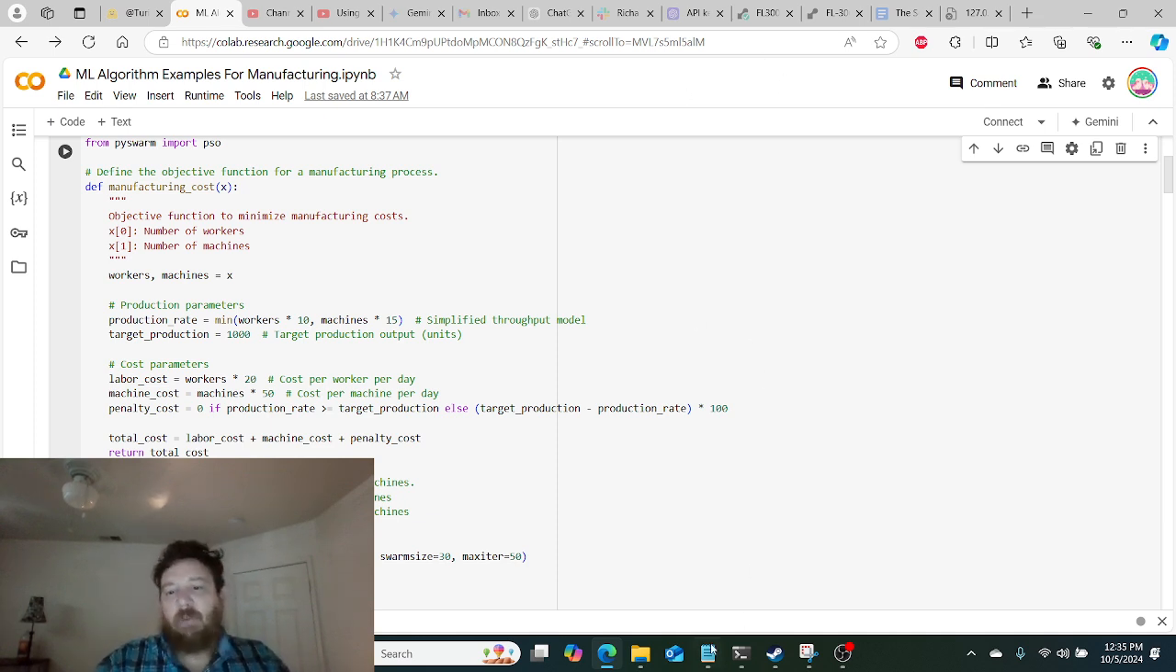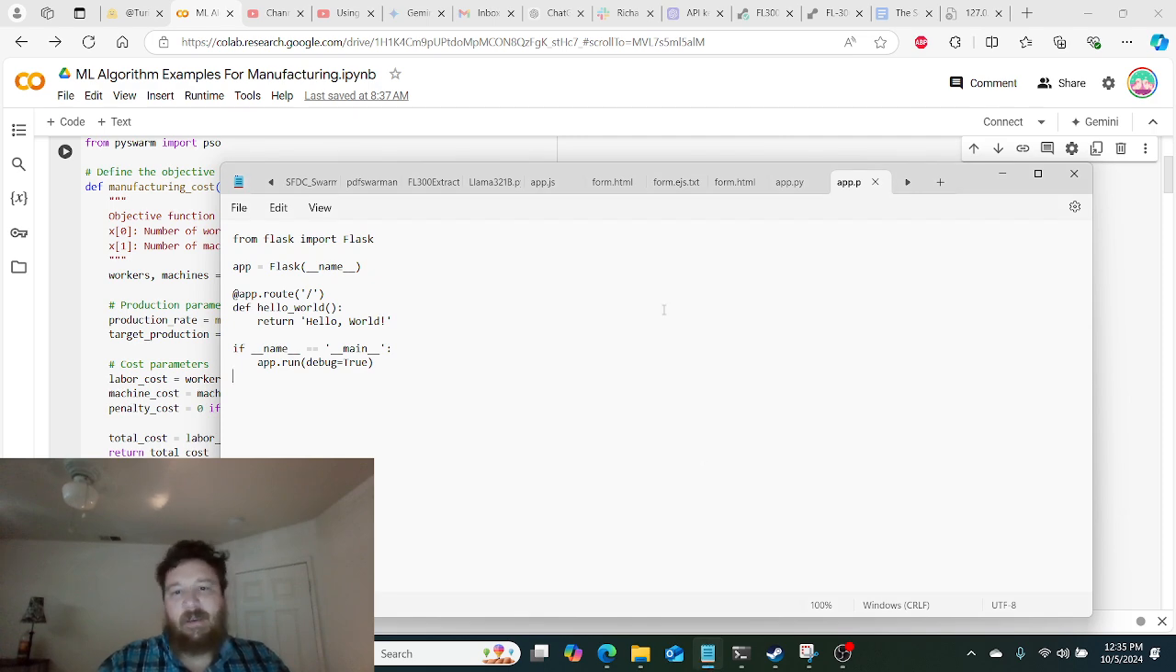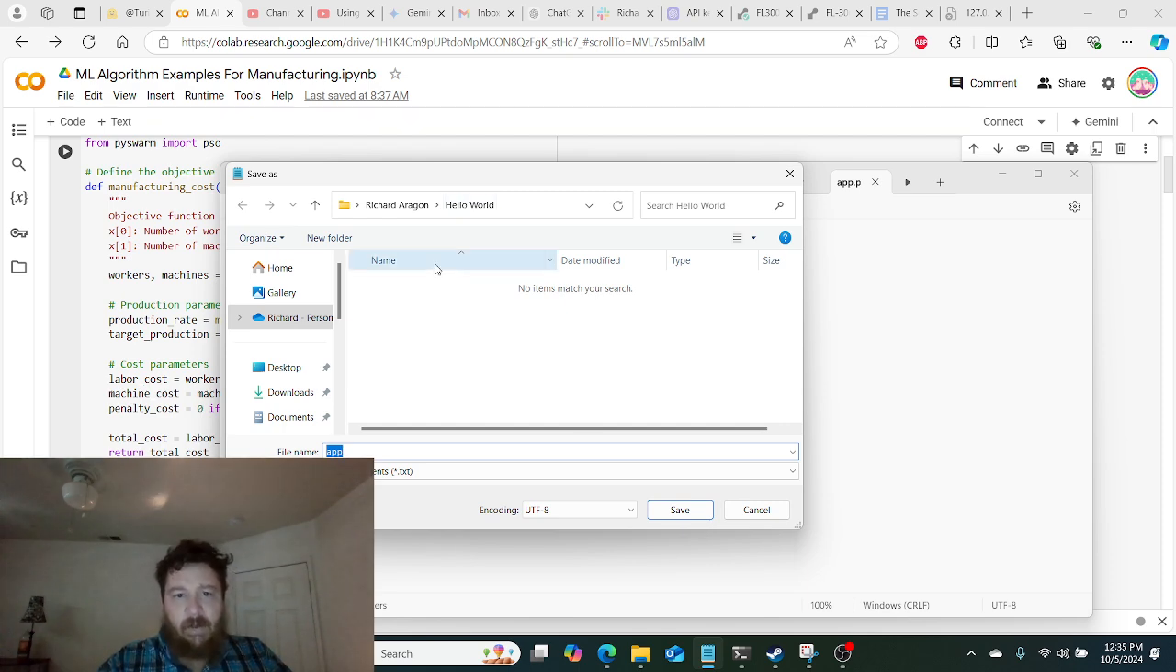But if I want to do things locally, what does that process look like? Let's create a hello world app in this instance. I create an app.py file for hello world, and this is Python. I code it in Python. And then I just do File, Save As. And then I have a hello world folder here, right?